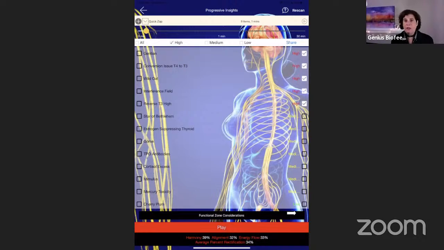Conversion of T4 to T3 is often due to a sluggish liver or inflammation in the digestive system. So we may want to go back and look at libraries for the digestive system or for the liver. Wild oat, we'll have to look up wild oat, but another emotion. So there's a lot of emotional charge related to the thyroid being imbalanced.